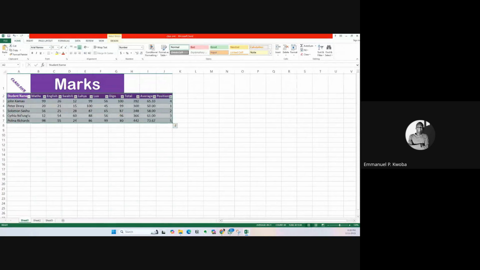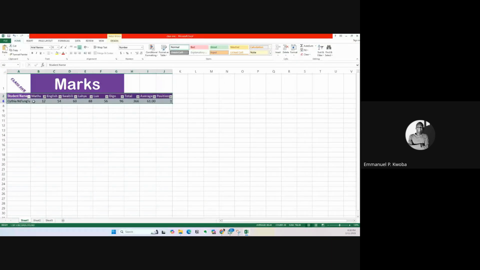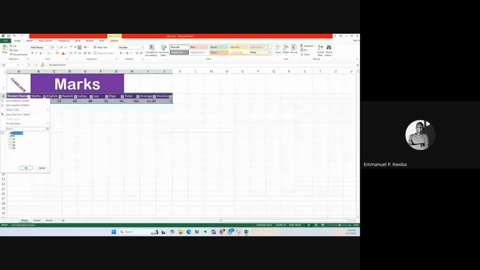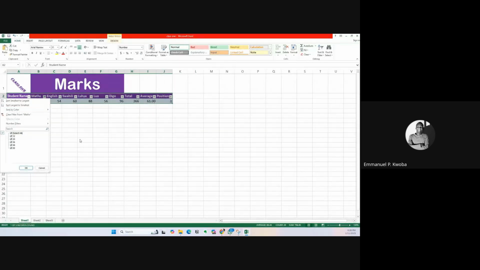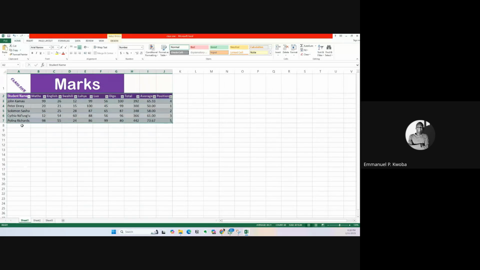Now, when your data is a table, you can play around a lot. It becomes more fun to play around with it. You can decide to select only 12 and you'll only see the one who has math that has 12. That's what we call using filters. You can decide, let me select all again. You can decide that you just want to select specific people.